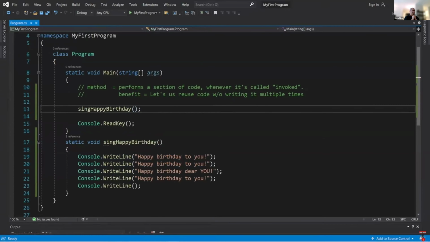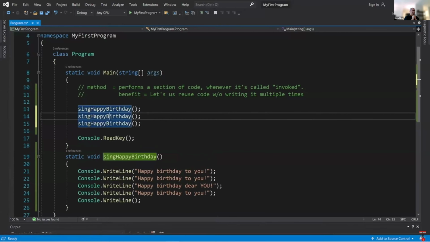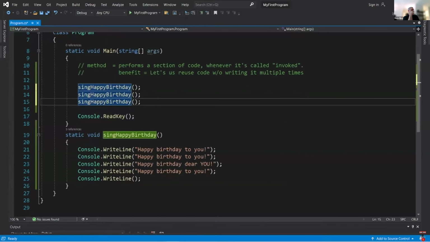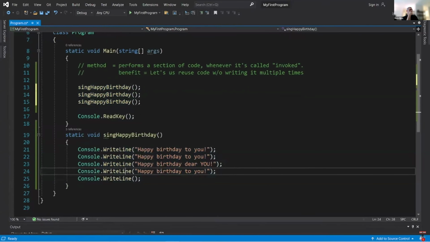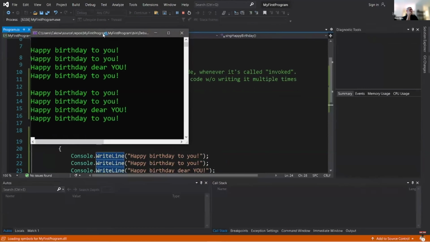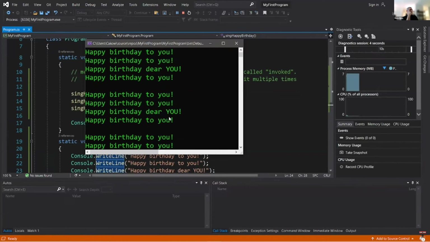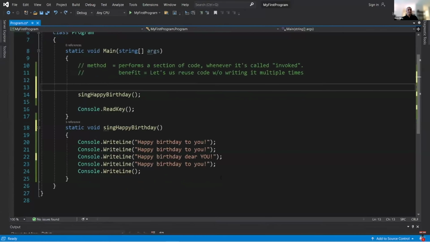Now, if I need to sing happy birthday 2 additional times, I can just call this method 2 additional times. Sing happy birthday, sing happy birthday, sing happy birthday, and I do not need all of this text. I only need to write it once, and then I can just keep on reusing it. And here we have the lyrics to my happy birthday song repeated 3 times. Let's move on to level 2.